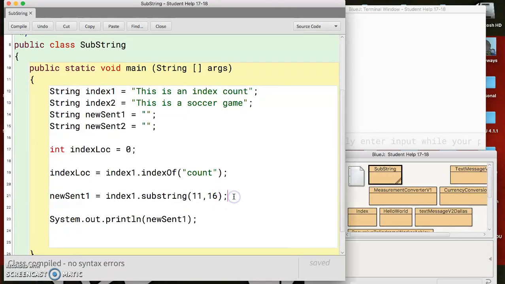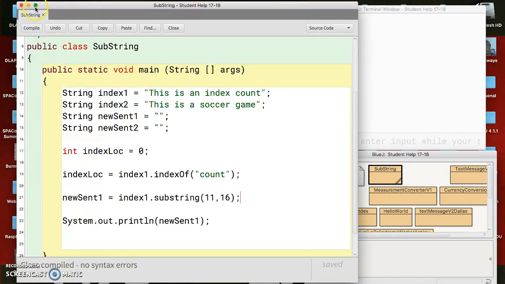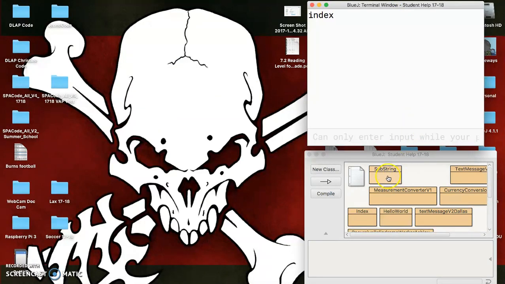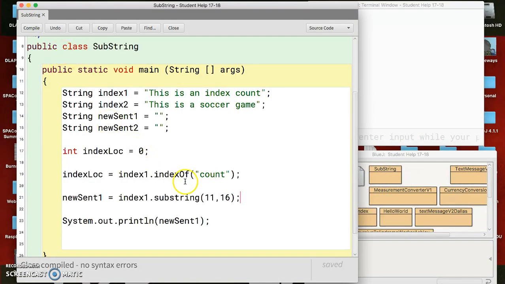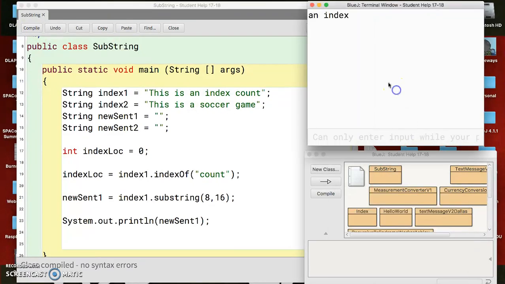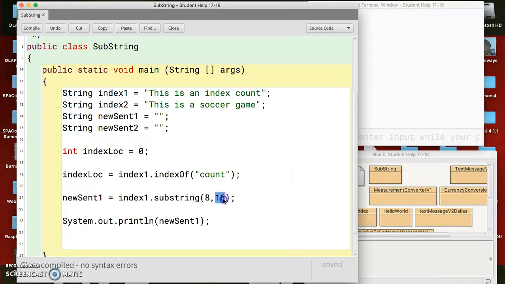I'm unsure why it hung up. So what I'm going to do is I'm actually going to close this down and reopen it. So compile it, and again I'm trying to get an index to show up. I'm going to run it. Now I have an index because I'm saying this is my starting point and this is my stopping point, but don't include this index.